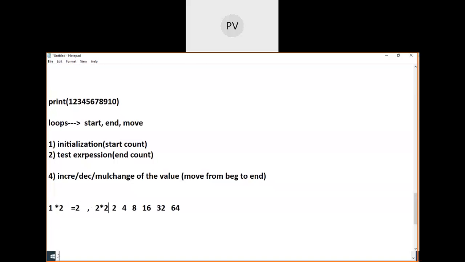Multiplied by 2 again. Whatever is the result, you can see. First I took 1 and multiplied it by 2. Result into 2, so I got 4 here. Then the same result I took and multiplied by 2. So this is going on as a multiplication.